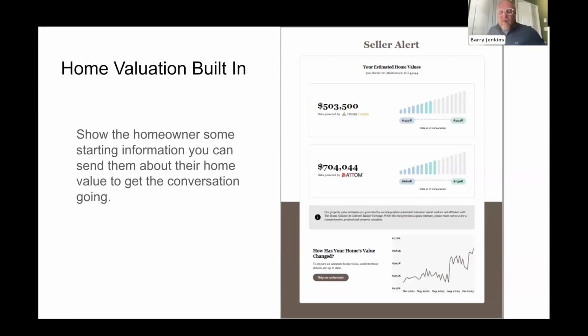Yeah, so the first page that we're pulling in, this is the listing presentation. We're pulling in data from the Ylopo seller alert. And this is two automated values, right? One is a HouseCanary value, the other is Adam. And what I'm not going to say here is you should use this as your CMA. You should have a separate CMA. What you can do, though, is you can say, I decided to check what online evaluation platforms are saying about your home on the internet right now, right?